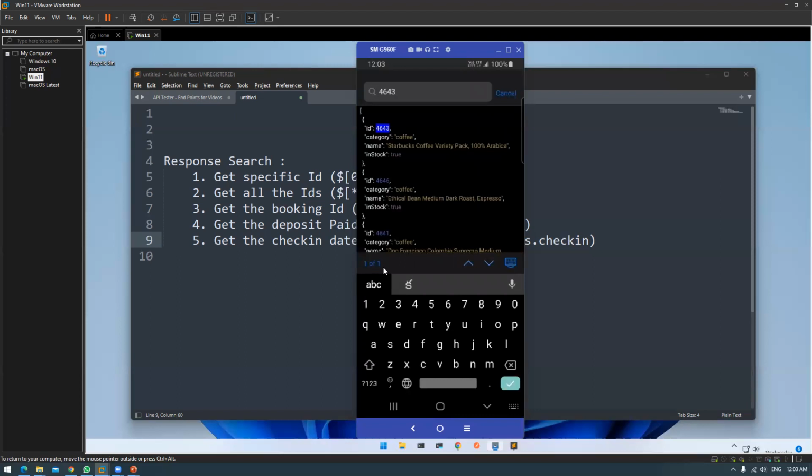How many values is it searching? So simply, if I search ID, you see that 1 of 20 means there are 20 objects. But I want to get a specific one. This search is a very normal search, and with the help of this it might not be helpful all the time. But you can write a JSON path and you'll get the exact information.